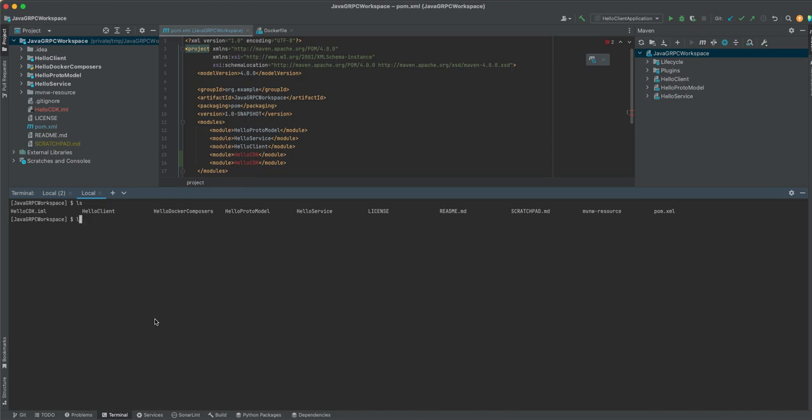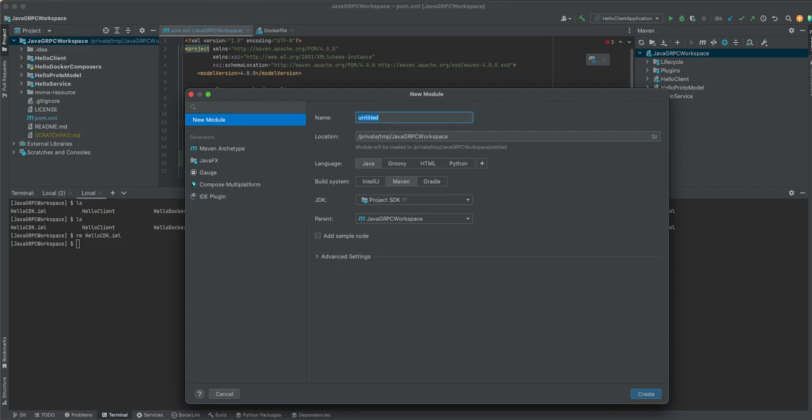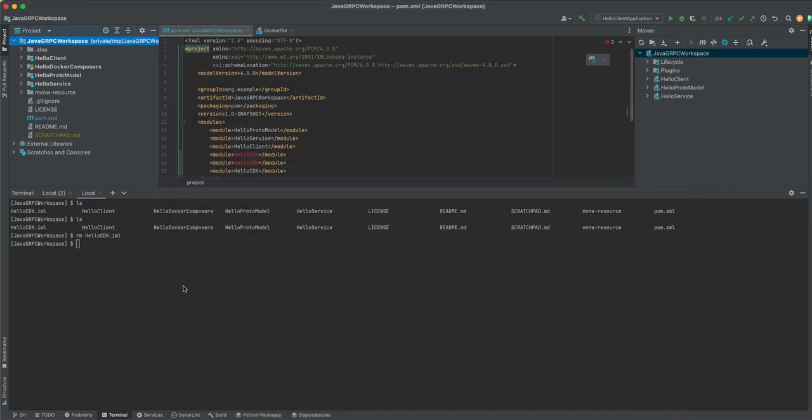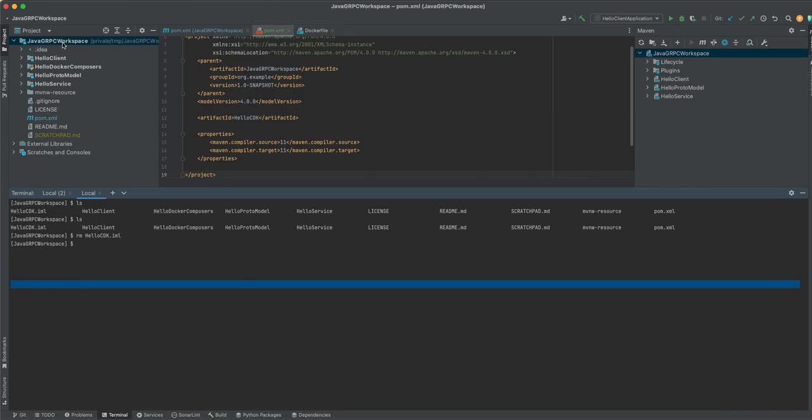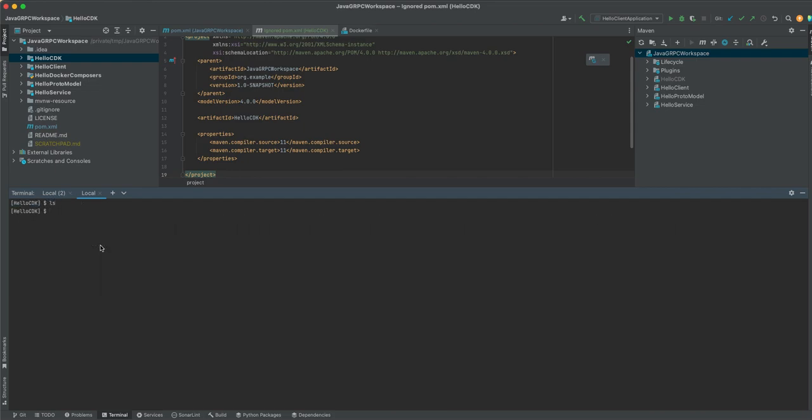Let me check if it is already cleaned up. Okay, there is a HelloCDK.iml. Remove it. Now let's see if we can create the HelloCDK module. There you go. There it is. Now once it's there, I'm going to use the terminal, and then I'm going to start cleaning it up. There you go, it's cleaned up.